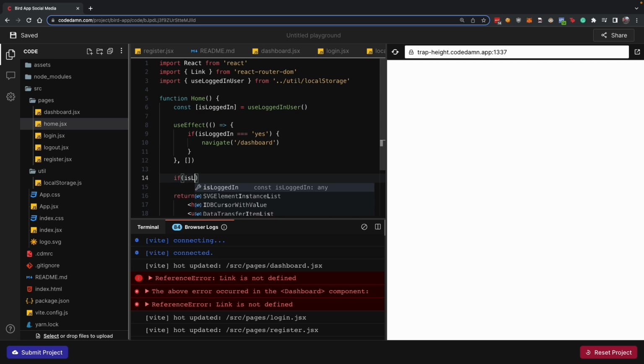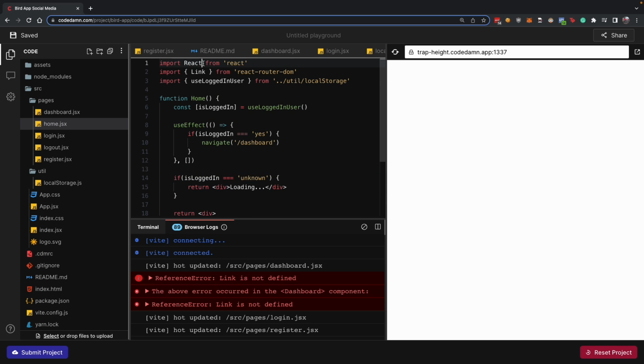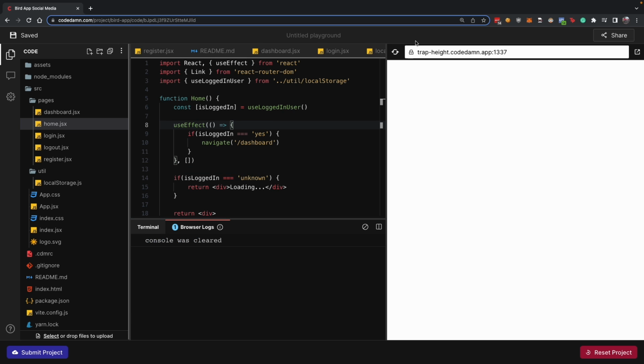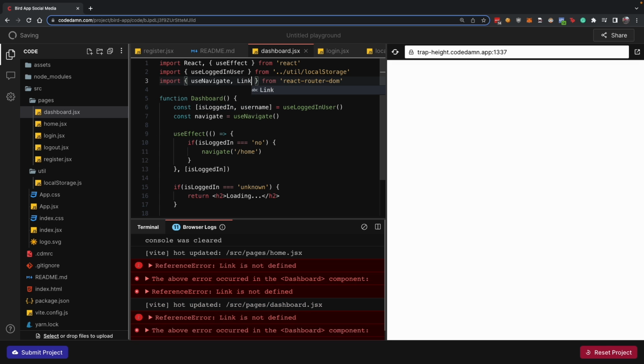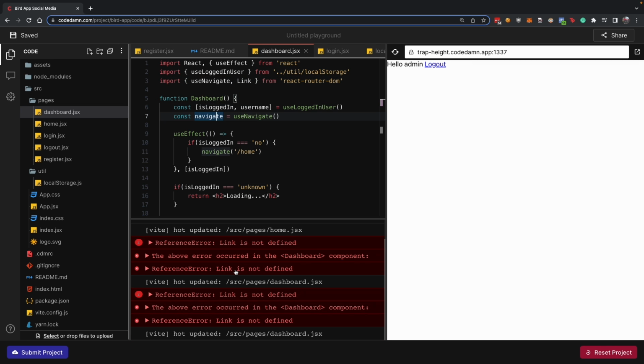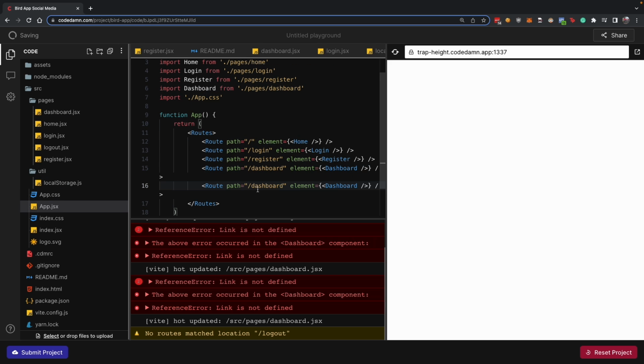We can just say if isLoggedIn is equal to unknown, return div loading, right? Something like this. And finally, don't forget to import, because that is what it keeps on complaining all the time. Link is also not defined inside of dashboard component. So let's just import Link as well. There we go. And it should probably fix now. So I can log out now. Once I click on logout, no routes match location logout. Fair enough. Let's go back and let's just add a logout route as well.